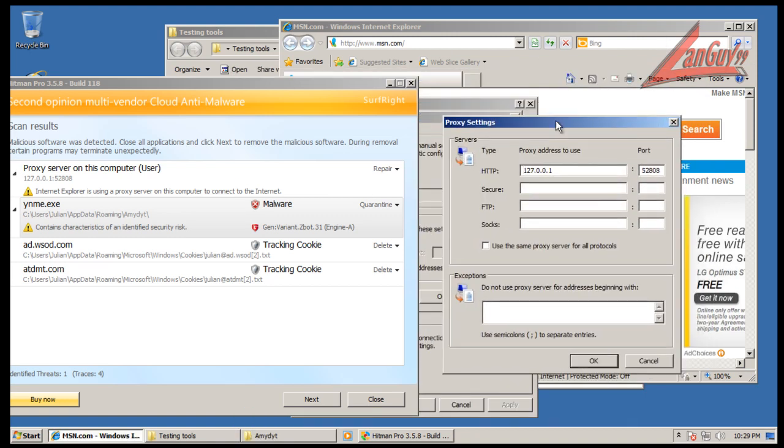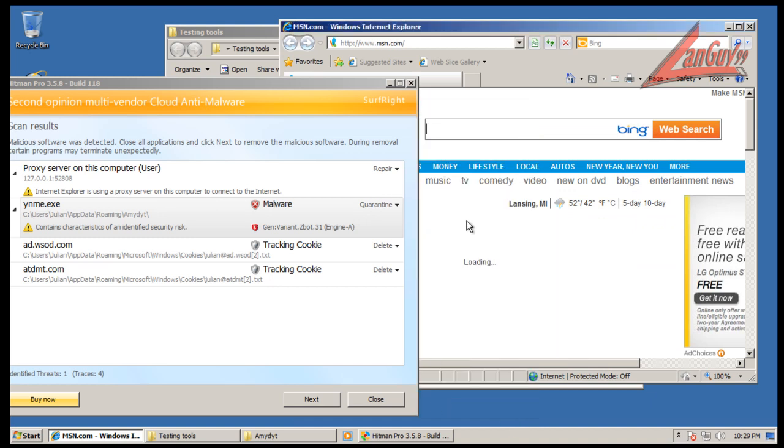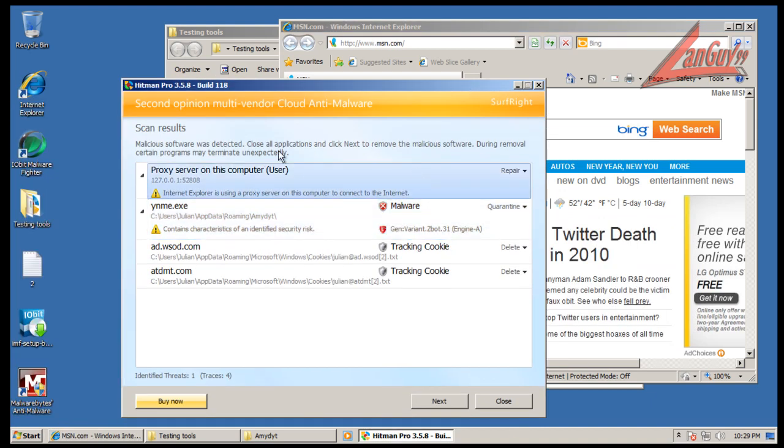What I want to show you is, even though I turned off the proxy settings, Hitman Pro is still seeing them because there's something entered in there. So if I do it like that, they're gone permanently and it won't see them next time.